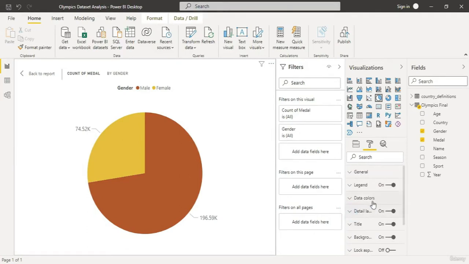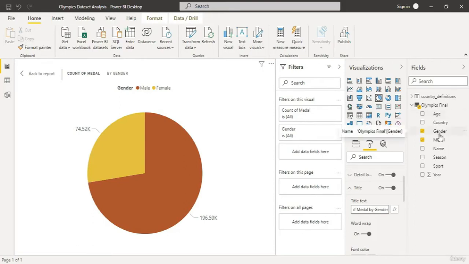Now the thing about the title of the chart. What we are getting is count of medal by gender. Whatever column names you had, like we had gender as the column name, it came over here in the title. That's why I said renaming the columns is really important in the first video.